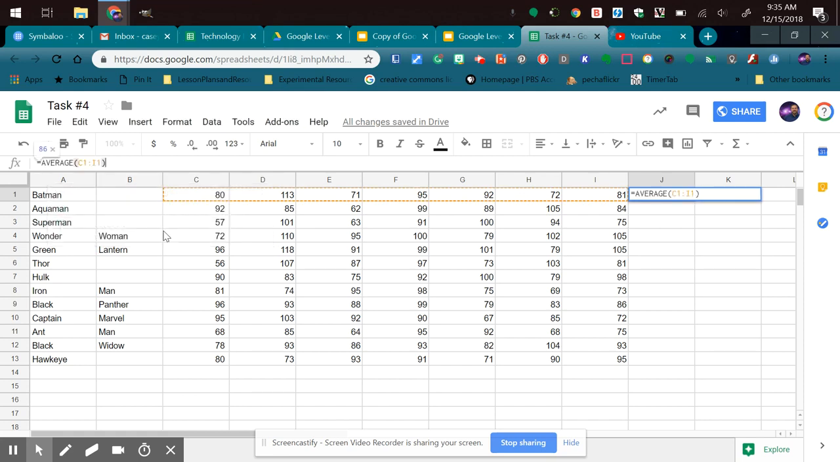So if I click average, you see the formula here, C1 through I1, and if I hit enter, it'll give me an average of all of those columns. And the average is 86.